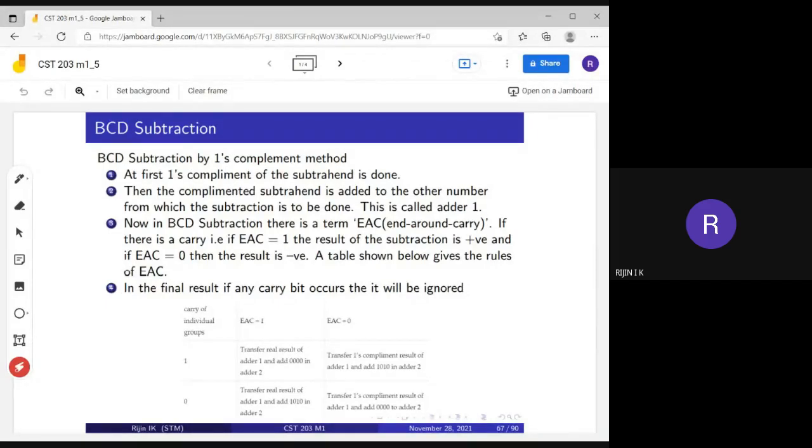Okay. So this is the procedure for performing subtraction using ones complement. First, we need to find the ones complement of the subtrahend. That is the first step. Then after finding the ones complement, the complemented subtrahend is added to the other number from which the subtraction is to be done.